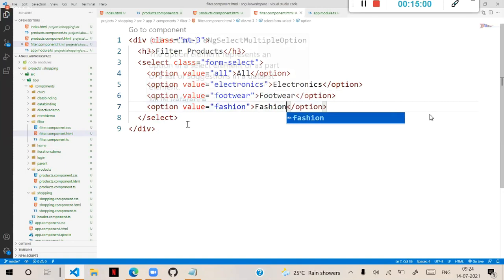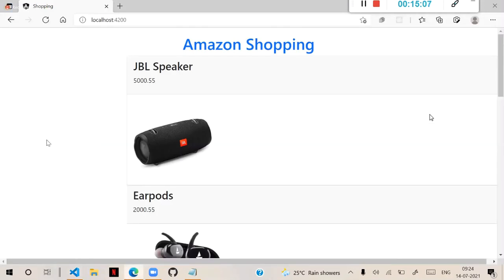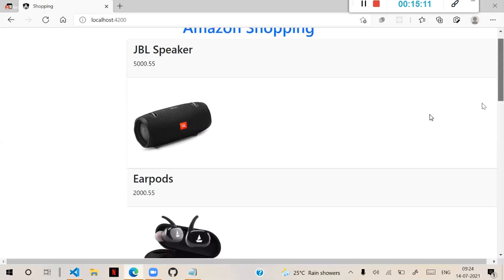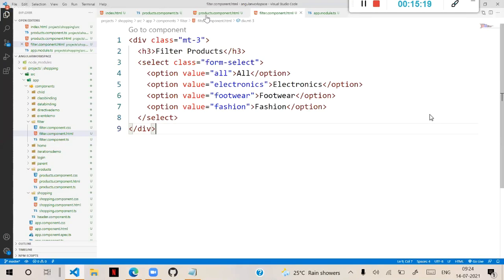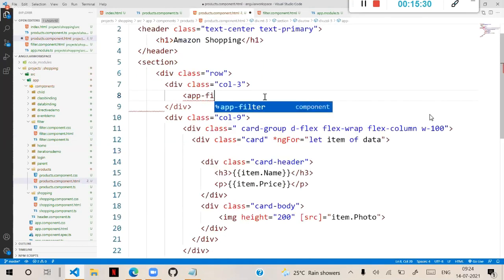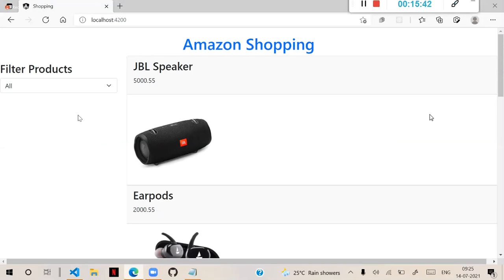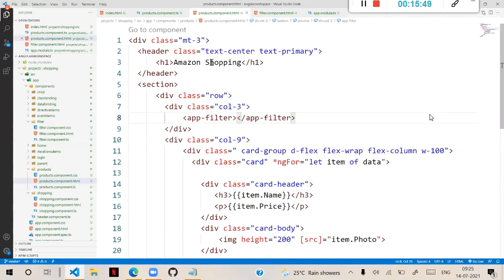Now that is the filter component. I want that filter component beside this or above this, anywhere. If you want the filter component beside it, then in the products component, in the left column, we want to access that component. It's simple. We have to use its selector, app-filter. So that's it. This filter component shows its details here. Filter products is configured. Now I will put this class as container-fluid. Okay. Now you can see the filter and the data.